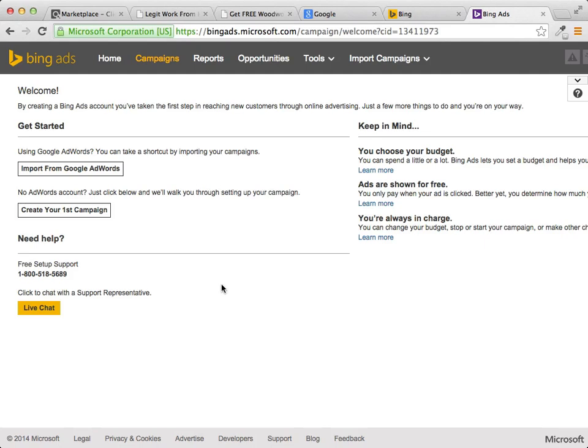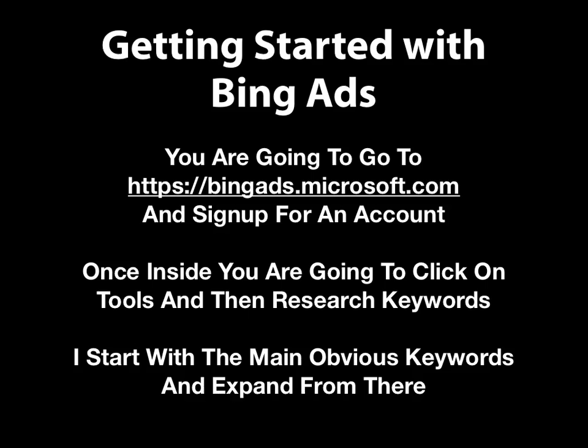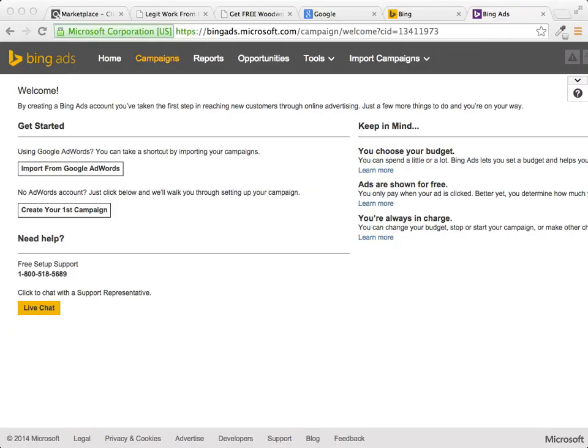Okay, so here we are. We're right inside of Bing Ads. You can see we got in here without any problem. Once inside, right up at the top of the screen, you're going to go ahead and click on Tools and then Research Keywords. And we'll go ahead and do that right now.